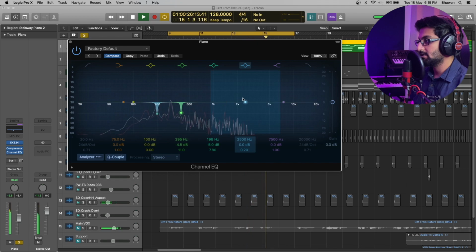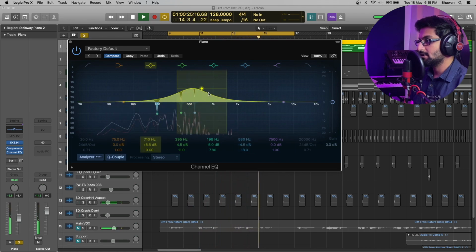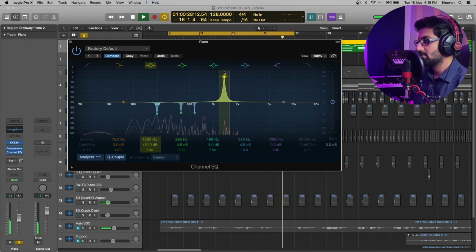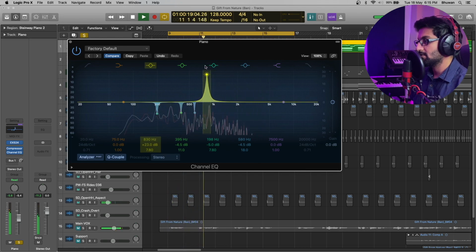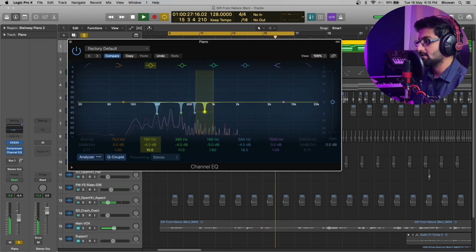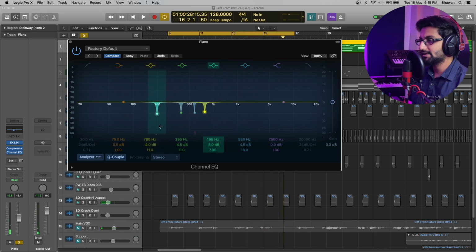Increase the Q a little. Let's use another point. Let's find more. That's one more. Let's do one more. I think that's one more. There we have it. So we've cut down all of the nasty parts, the resonancy frequency parts of the audio signal.